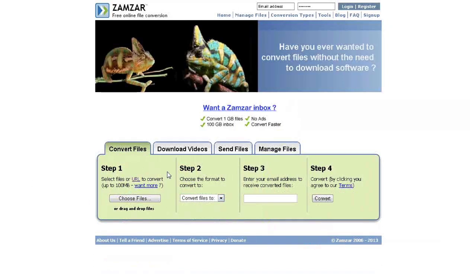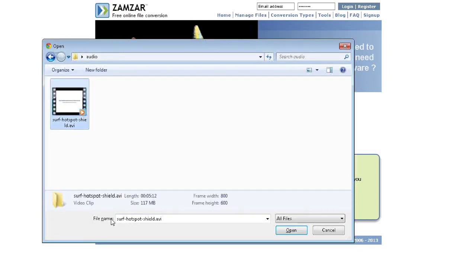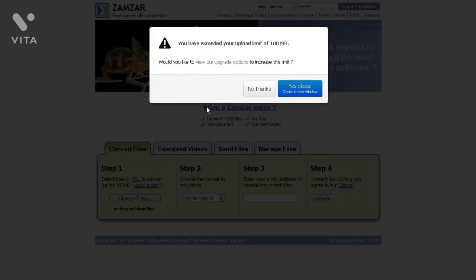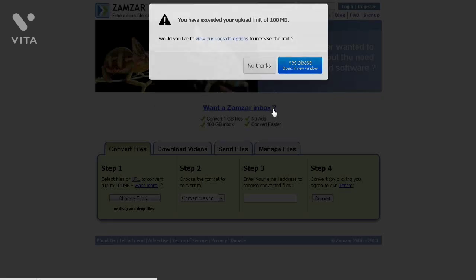First of all, you can choose your file from a URL or you can choose the file from your computer. I'm going to get one from my computer here, so I'll click choose file. Okay, now I'm just going to grab this one here. Now, I did this to just show you that if your file is over 100 megabytes, which this one is, you need to upgrade your options. Okay, so you're going to need to upgrade to the paid version.